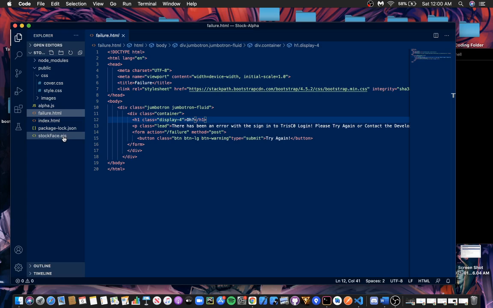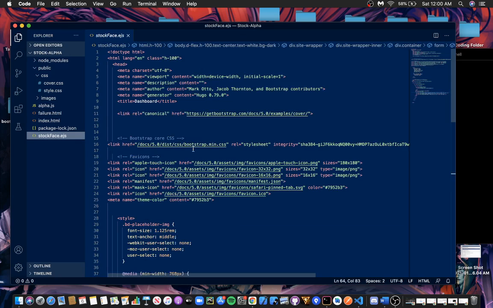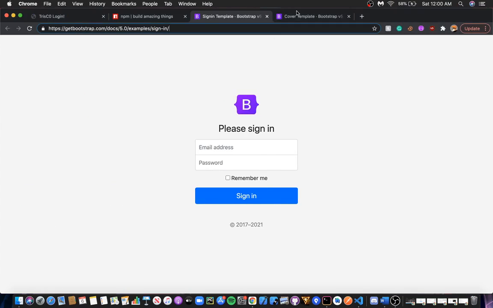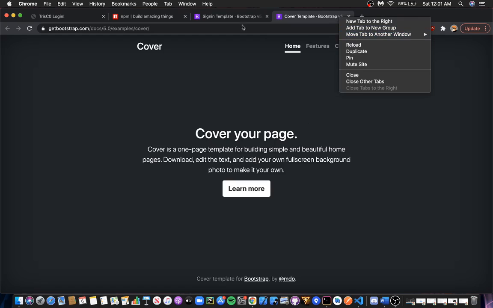And then we have the EJS file, which I will get into a little bit later, because it does have to do with NPM packages, of course. Just to gloss over real quick, because we'll go more in depth in a second. This is using a cover template, and I actually had to look up the style sheet for this one because it didn't use the same things as regular Bootstrap.